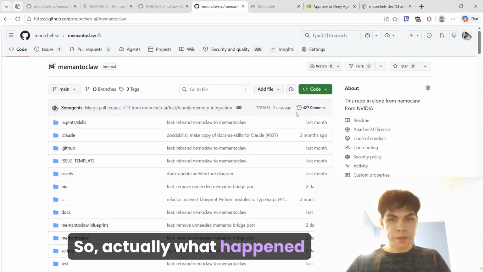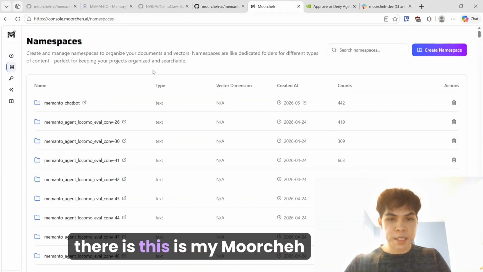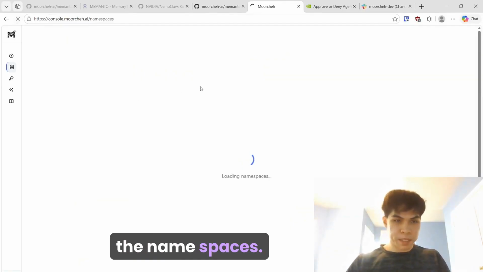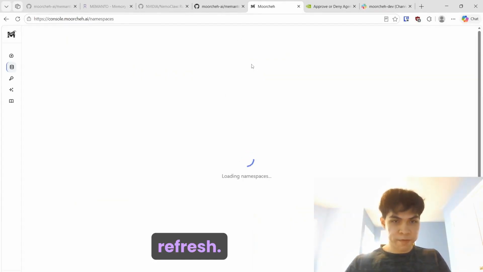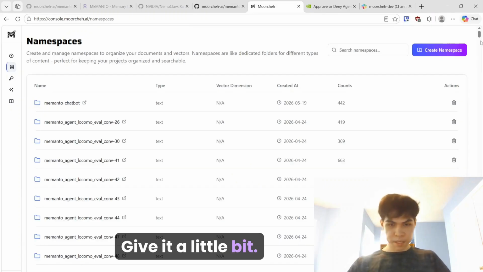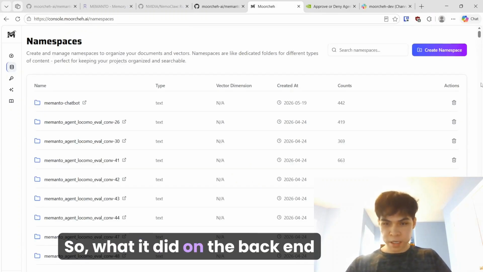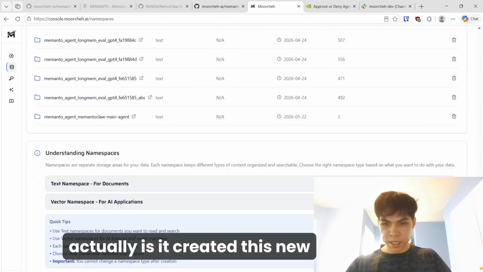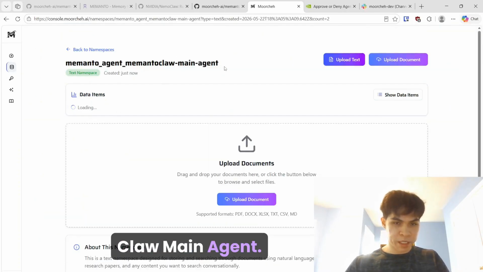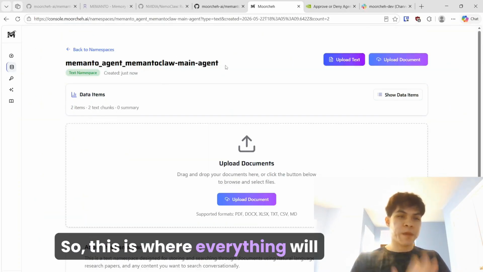So actually what happened there is, this is my Moorcheh account. So I'm going to look through all the namespaces. So it's going to take a bit to refresh. I have a lot of namespaces sitting in here, several hundred to be exact. Give it a little bit. So what it did on the back end actually is it created this new namespace. So Memanto agent, MemantoClaw main agent. So this is where everything will be stored.